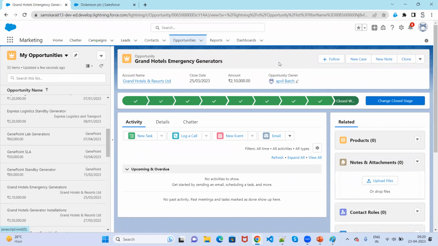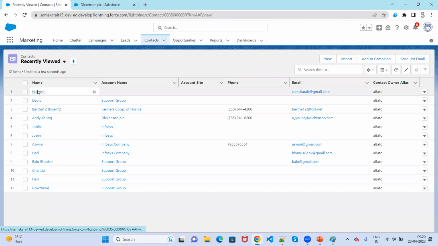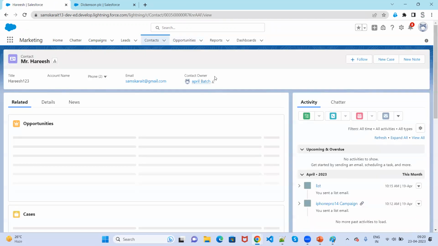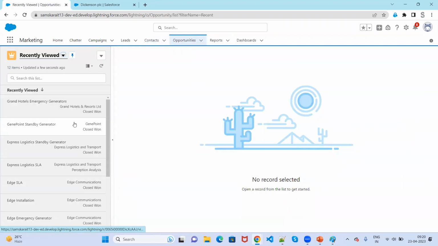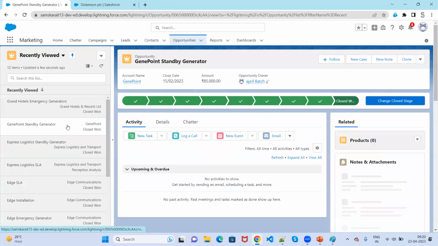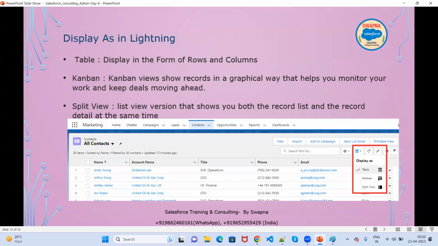I'm splitting the list. Usually what happens, if I go to any other, let's go to the contact, and I click on this record, it is redirected to the new page. But in the split list view, we will be on the same page. It won't be redirected to a new page. As soon as I click on this, it will show that particular record's details. That's about the different ways of viewing the records in Lightning.